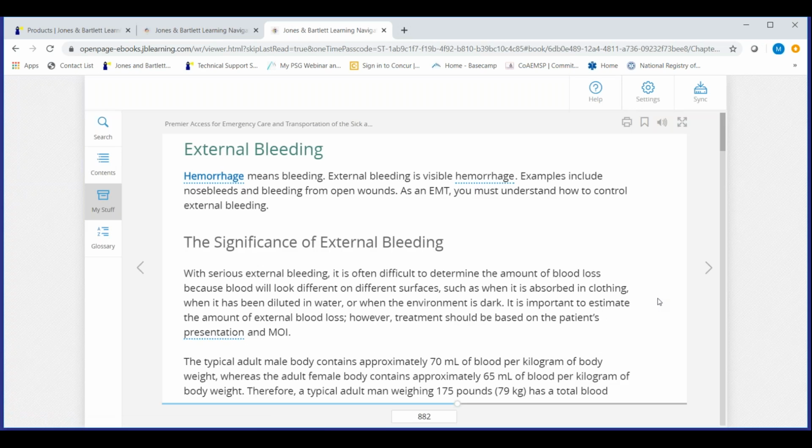There are knowledge check questions in the ebook that are sprinkled throughout the chapter that the students can take. They don't report to the instructor's grade book. They're just kind of a resource for the student to track how well they're doing.